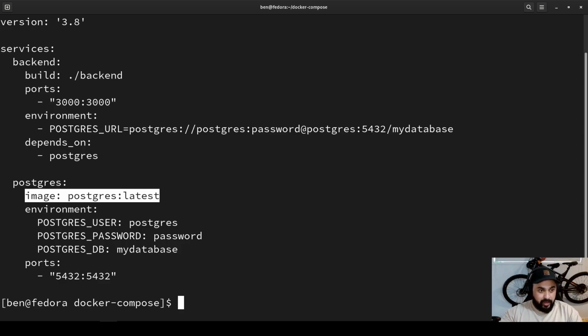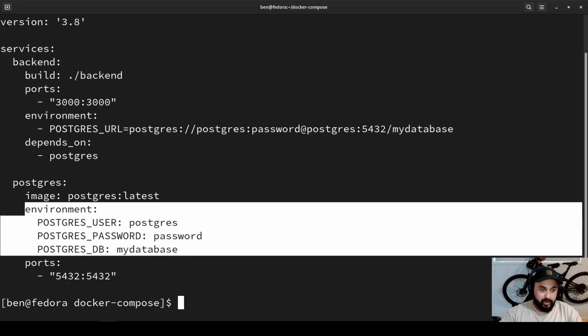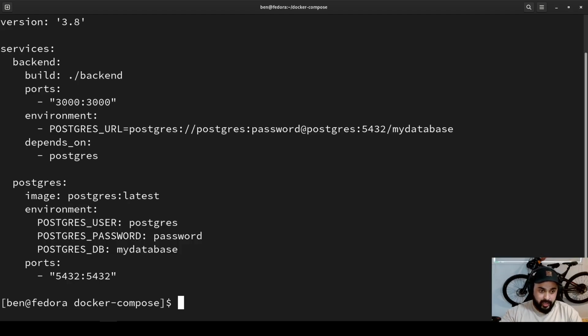It's kind of the same thing with this service. It has an image, Postgres. It's going to pull this from Docker Hub instead of building it, and it's using the latest tag. For environment variables, I've got a user, a password, and a database. And we're port forwarding from the host to the container on 5432.